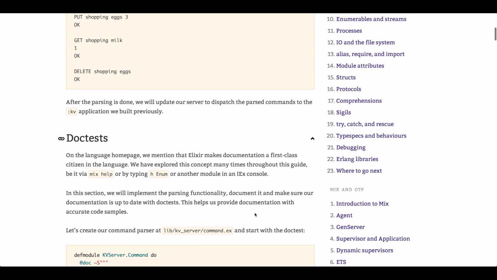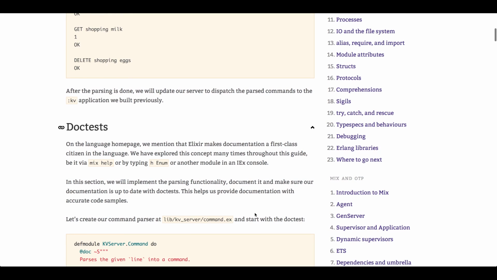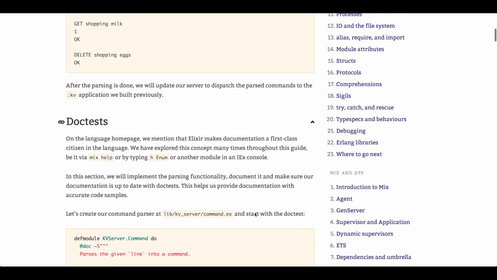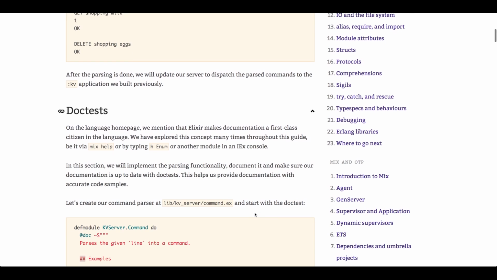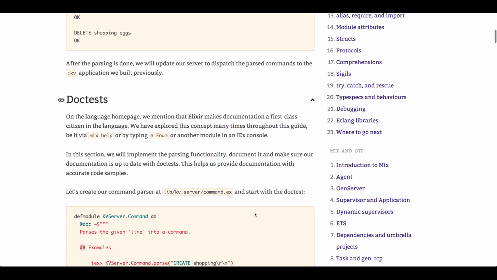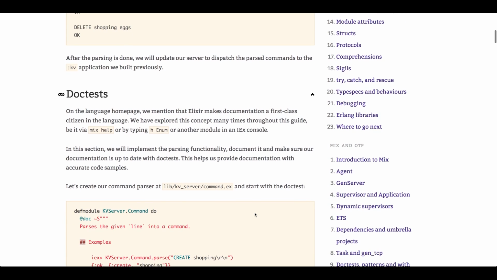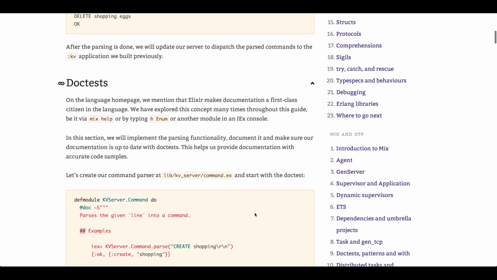Doctests. On the language homepage, we mentioned that Elixir makes documentation a first-class citizen in the language. We have explored this concept many times throughout this guide, be it via mix help or by typing h Enum, or another module in an IEx console.